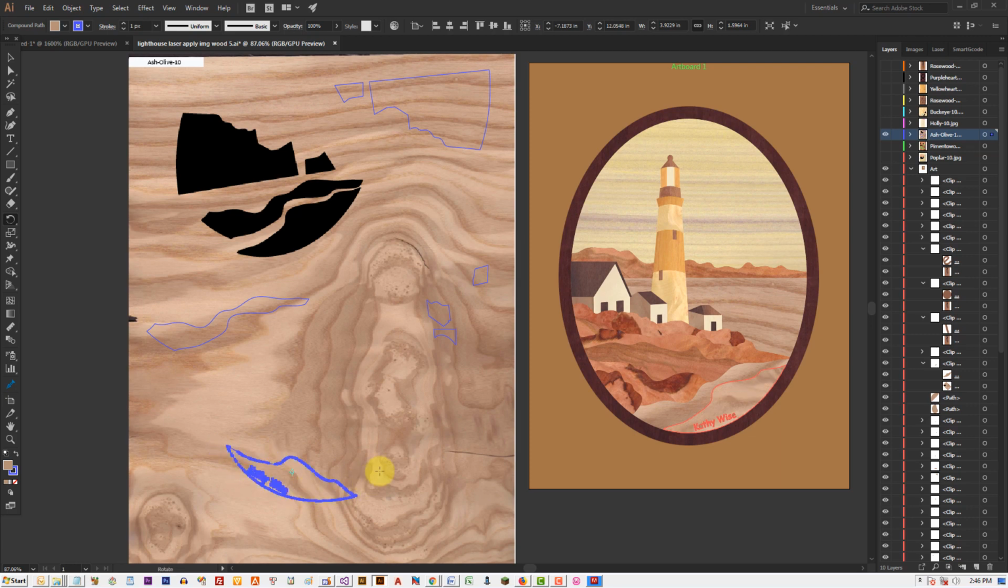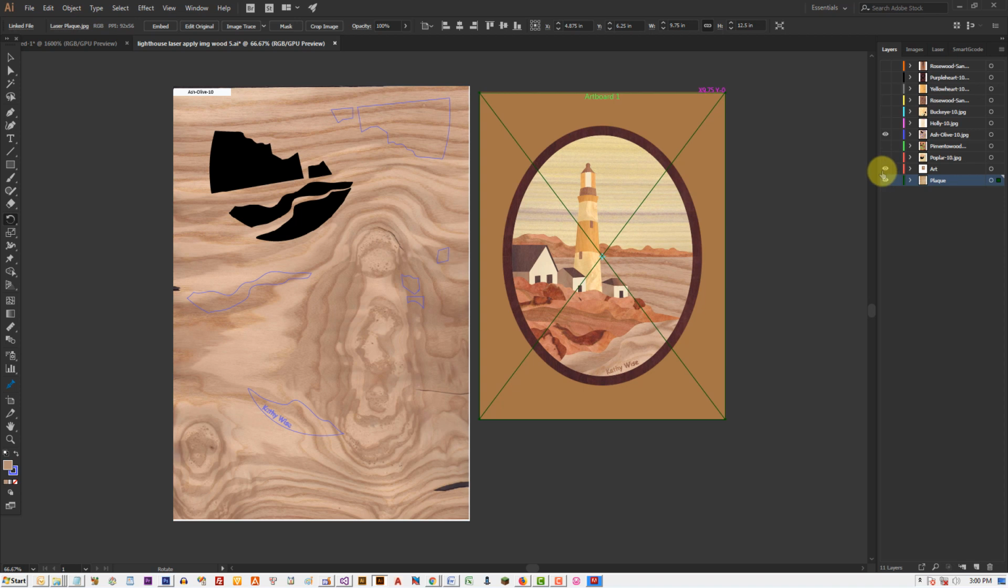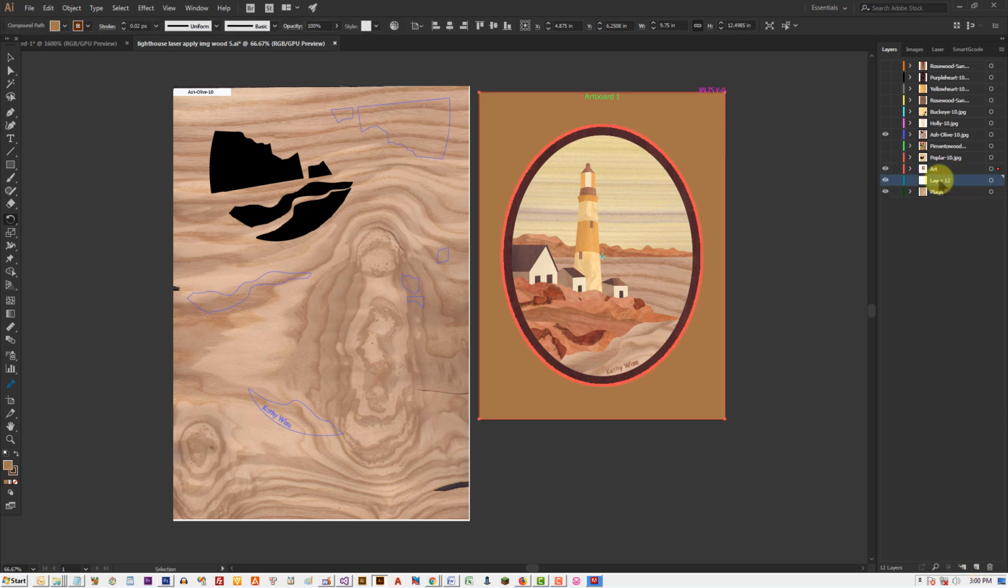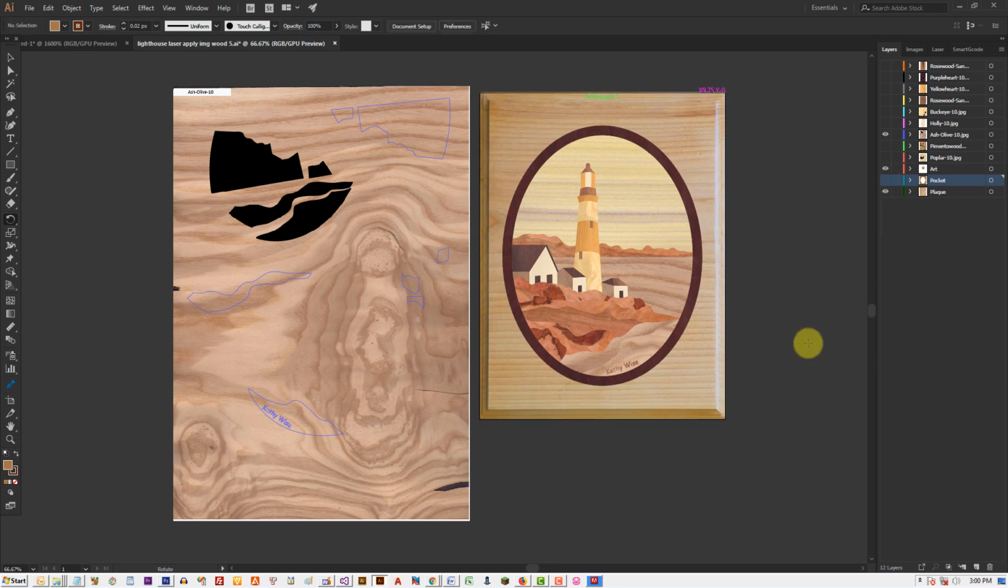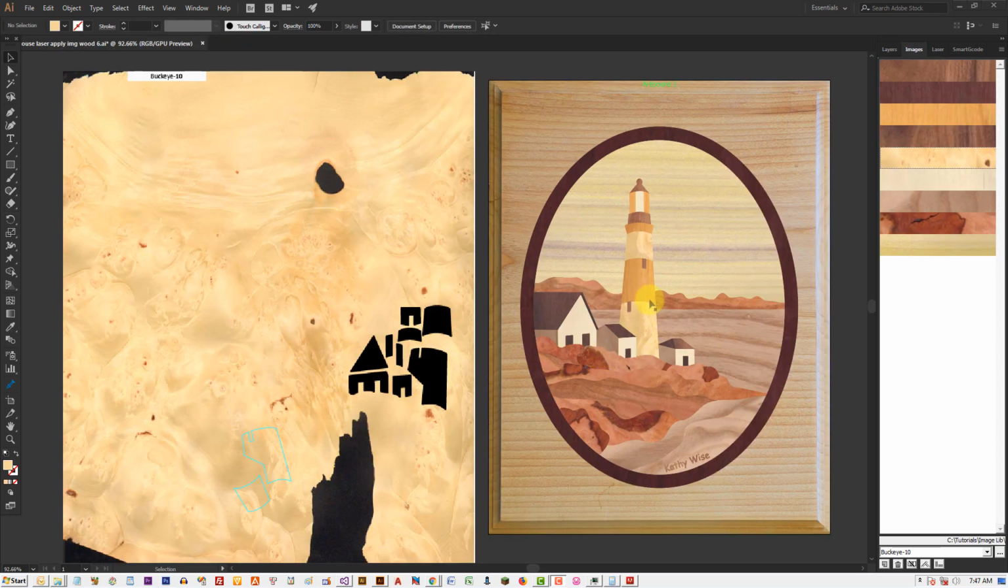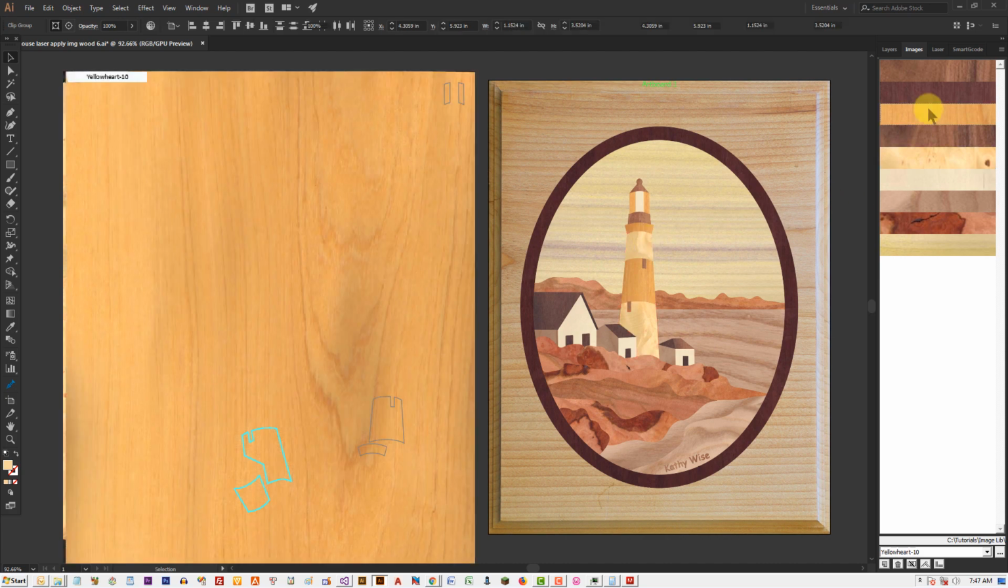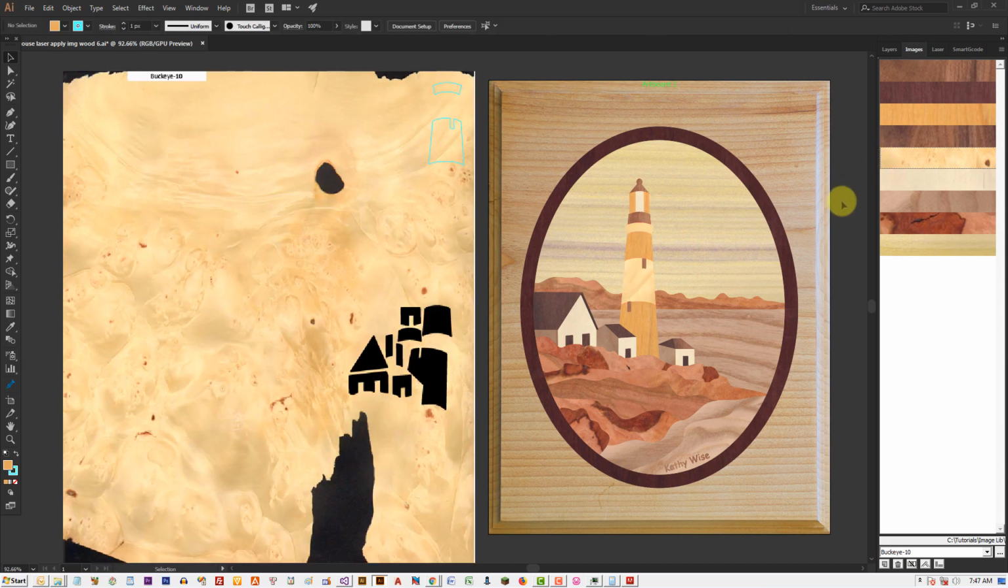Now that looks better. To see how the final artwork looks, I photograph the wooden plaque and place it behind the design. Sometimes it is better to use darker color at the bottom of a structure, so I'm using a darker yellow wood at the base of the lighthouse.